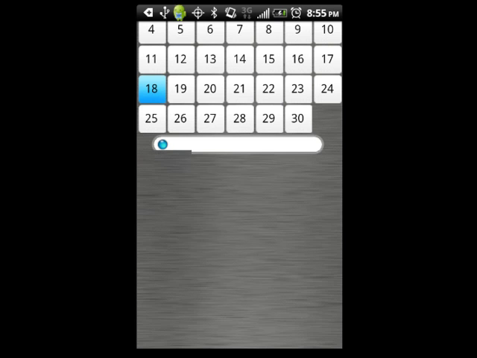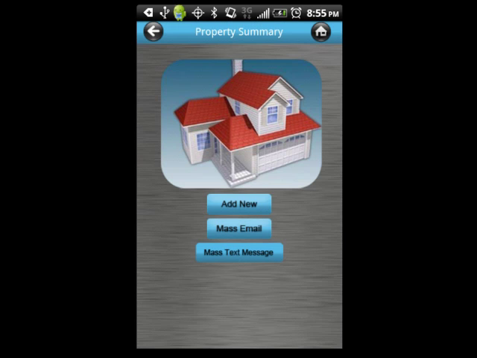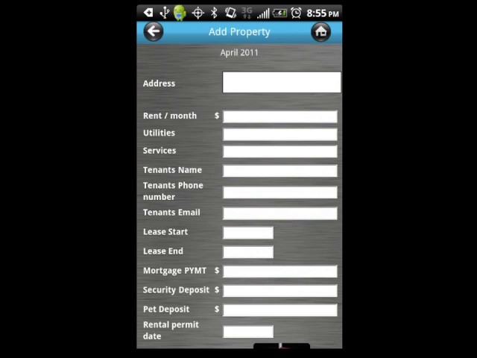Starting off, you click Property Summary. You go in to add new property. Please note the upper two buttons. The arrow on the left is to go back, and the button on the top right allows you to go home to the home screen.